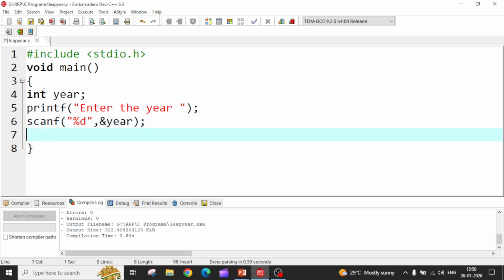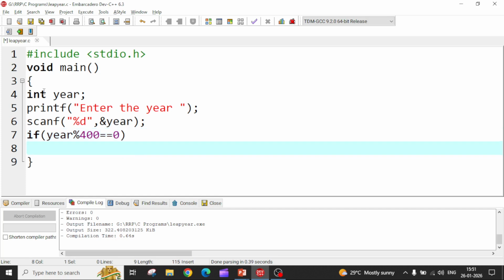Here we will check the first condition. If year % 400, which means if year is divided by 400 and the remainder is 0, then this condition becomes true. Then what do we have to do? We have to display the message that it's a leap year because the year is perfectly divisible by 400.